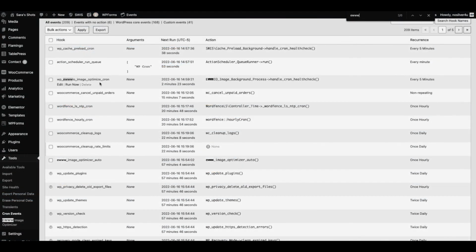So I hope that helps to make sense of some of the cron related things that our plugin does. And happy optimizing.